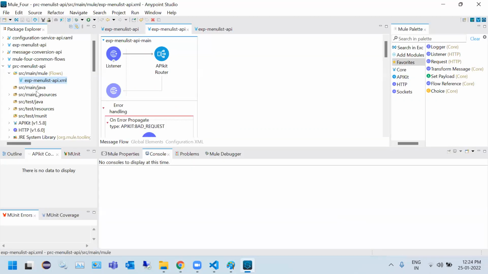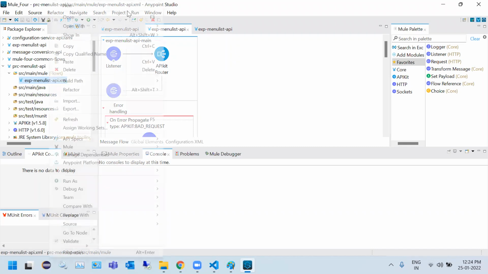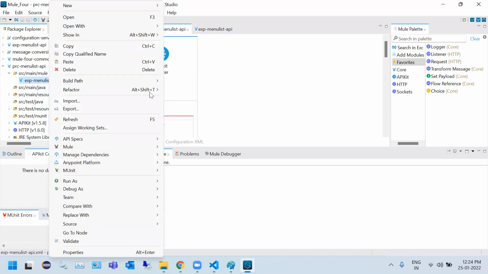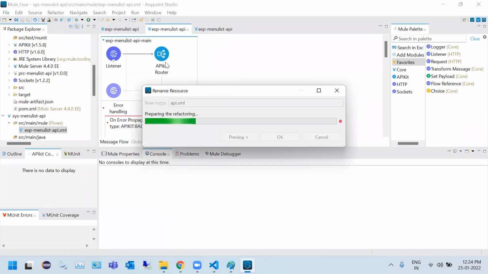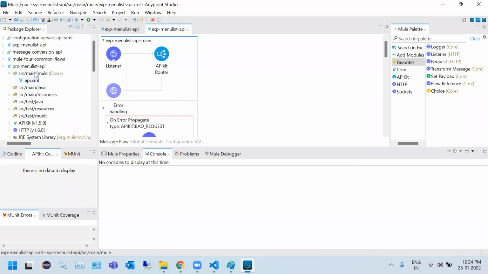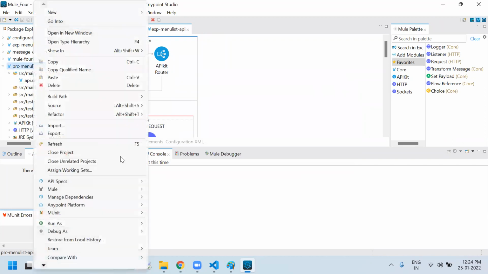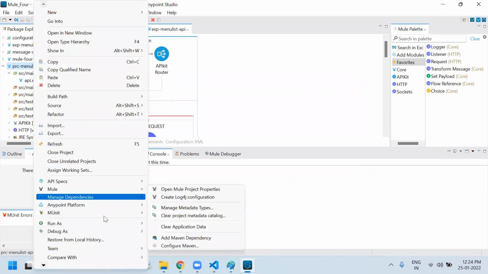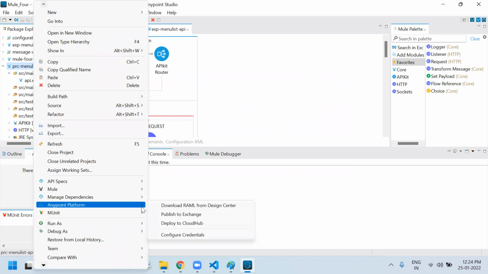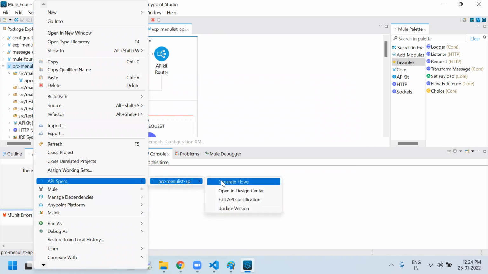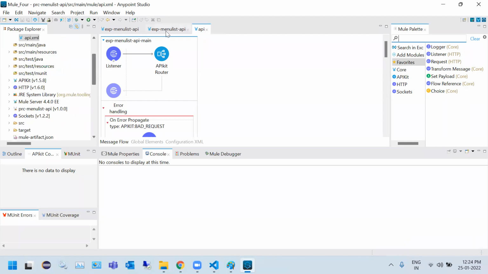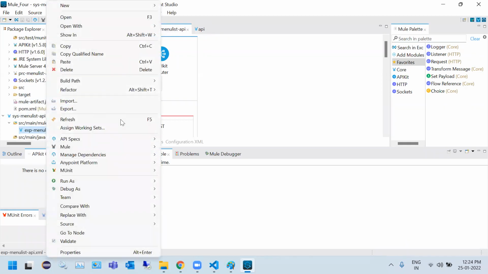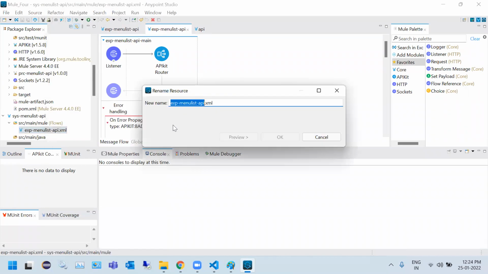So you can rename this, like you can rename it as API.xml. But anyway, if you generate flows from RAML again, it will create a new file. So if possible, do it along with me. Okay.